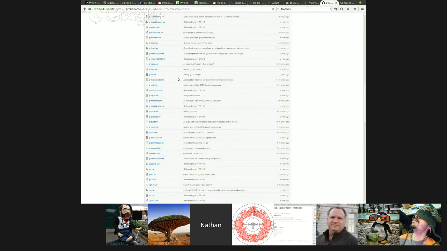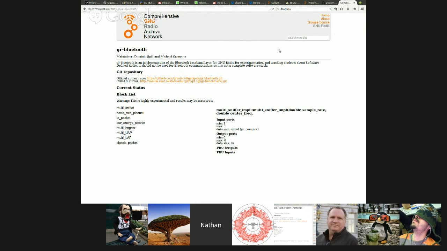Nathan, quick question: what does GRIST stand for? The GNU Radio indexed source tree. Okay. So, how about we pull that into the GNU Radio GitHub space and then use that as a baseline or as something to start from?